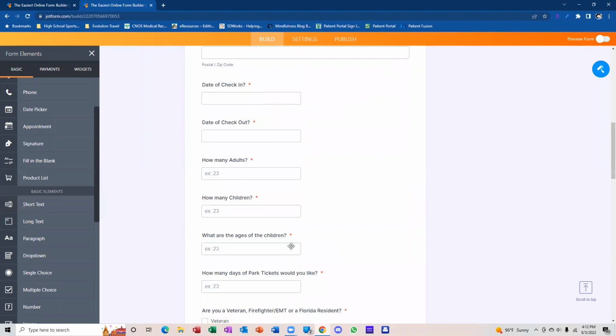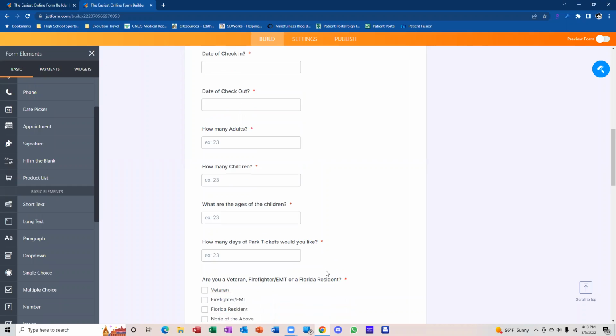So I have a lot of those free-form short texts. How many adults, how many children are going? What are the ages of the children? That is important with Disney because their children's pricing stops and an adult pricing begins at a certain age. And then how many days of park tickets would you like?